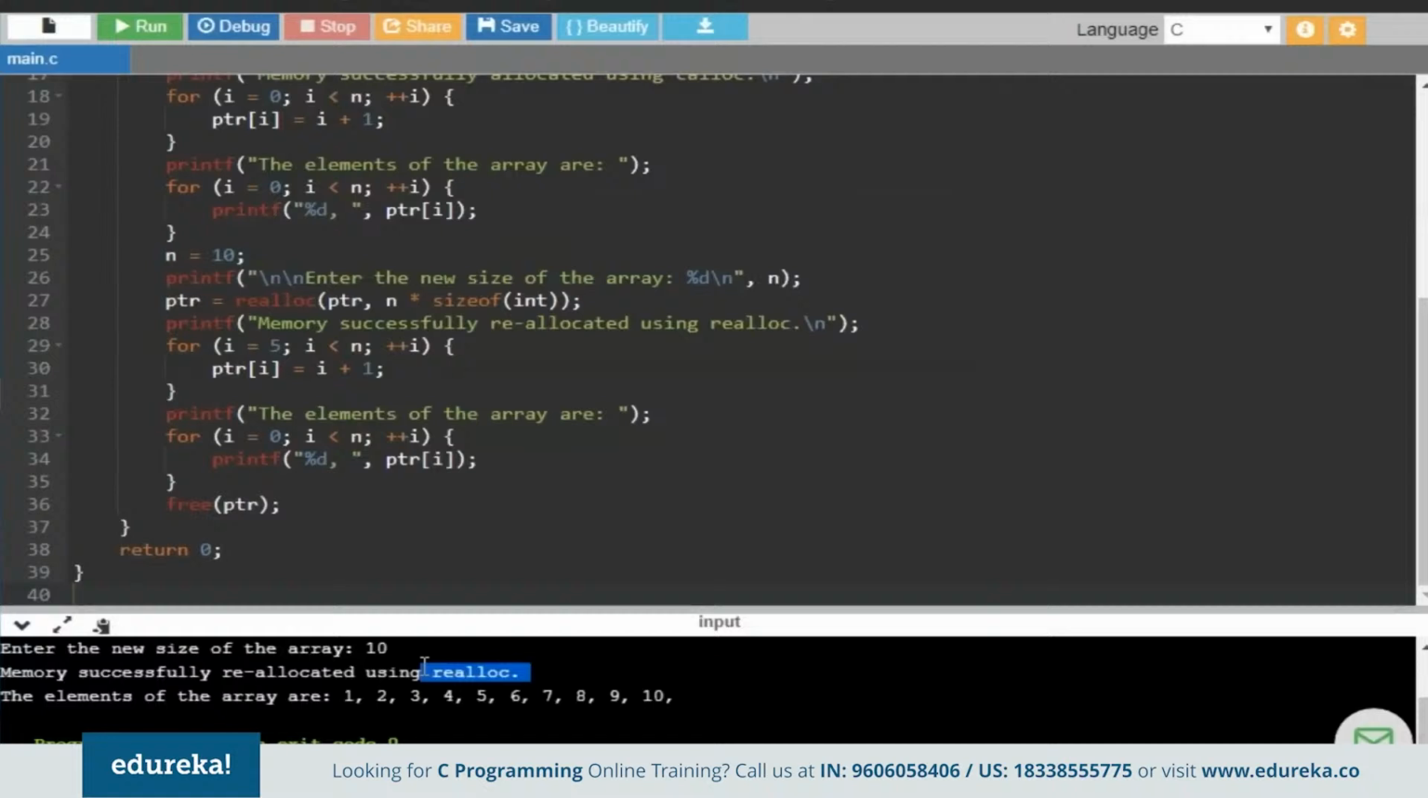Now you can see the memory has been reallocated using realloc. Usually using malloc and calloc, we have created elements only for 5 elements, which were 1, 2, 3, 4, and 5. We needed extra space for 6, 7, 8, 9, and 10. So we have created that extra space using realloc here.